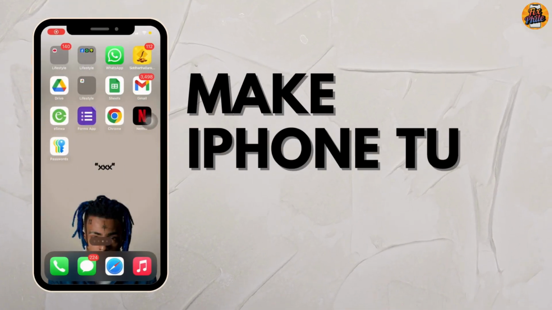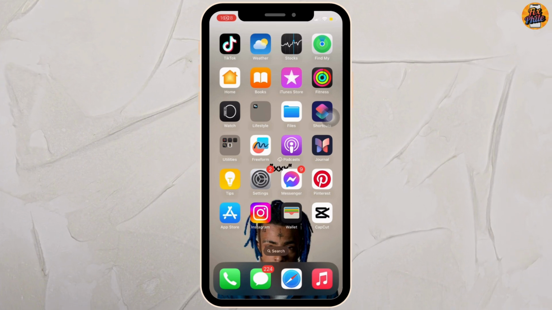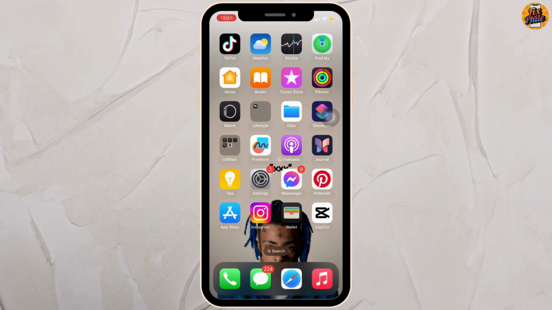How to make your iPhone turn sideways or rotate the iPhone screen. Well, it's pretty simple and a quick process, so let's jump into the video.